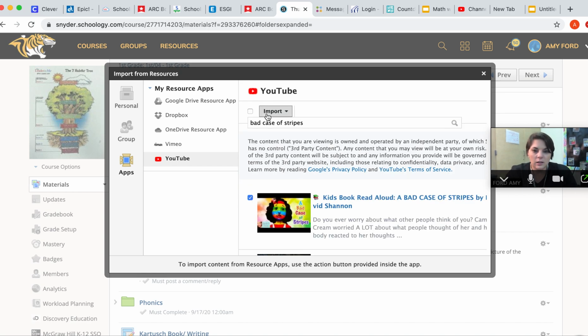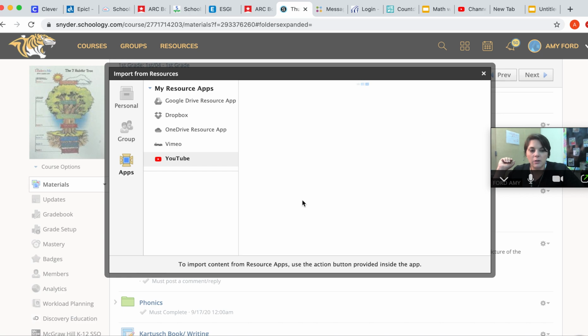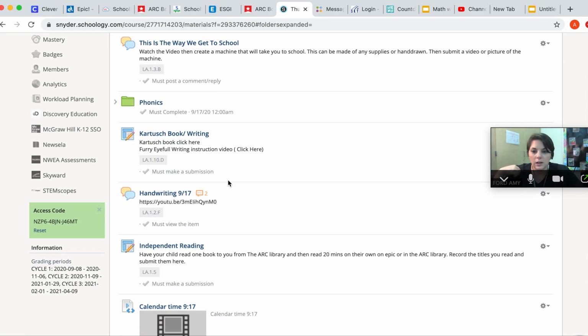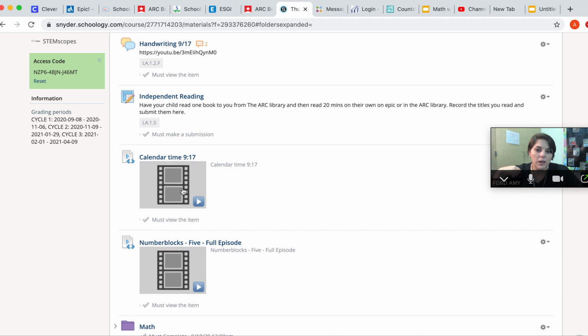Click it, import as embedded. And when you do that, it literally is going to show up on your Thursday or whatever day that you're on. Sometimes it takes a minute. Give it a second, and it'll pop up in there. I'll show you what it looks like. See, so this is what it is.